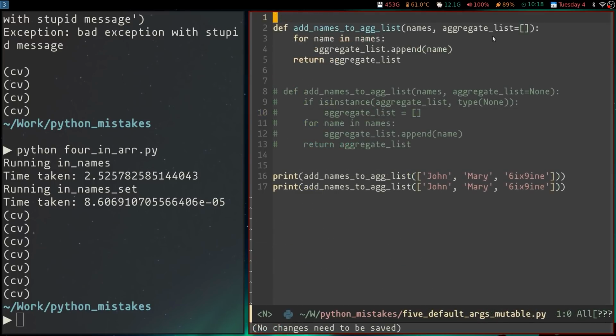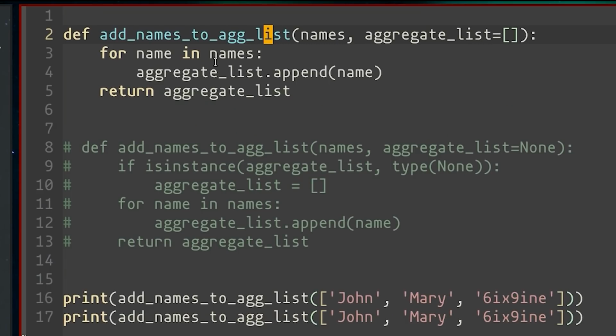And then continuing on with the theme of lists, let's talk about our last mistake for this video, which is when you create a default argument to a function that is a mutable type. So to demonstrate what I mean, I have set up a fairly straightforward function. I don't know if you would ever use a construct like this in practice, but this is good for a demonstration. The function just takes two arguments.